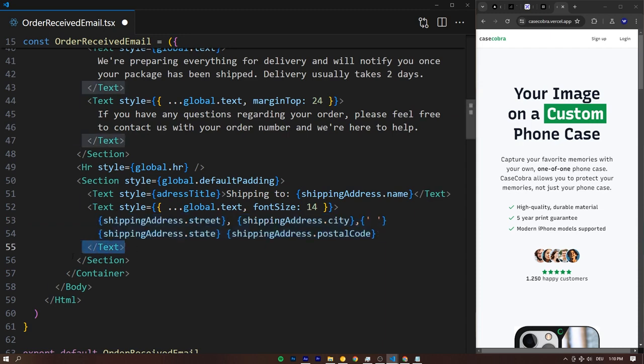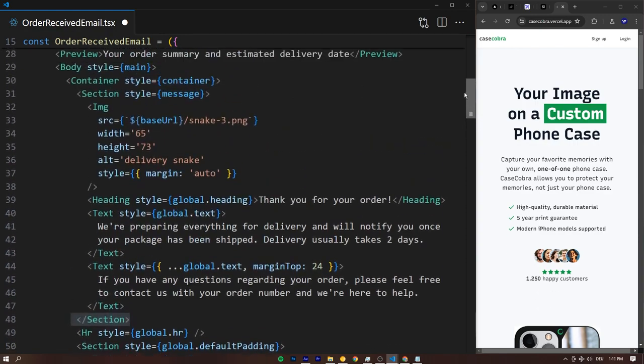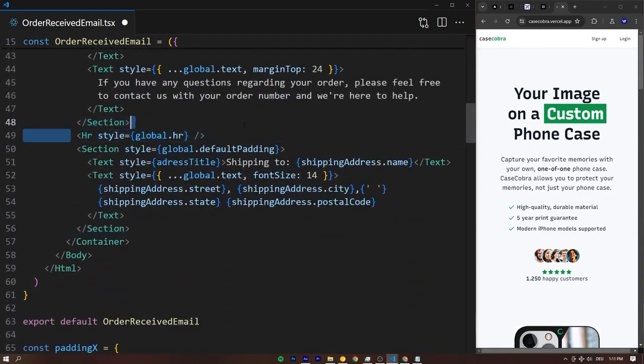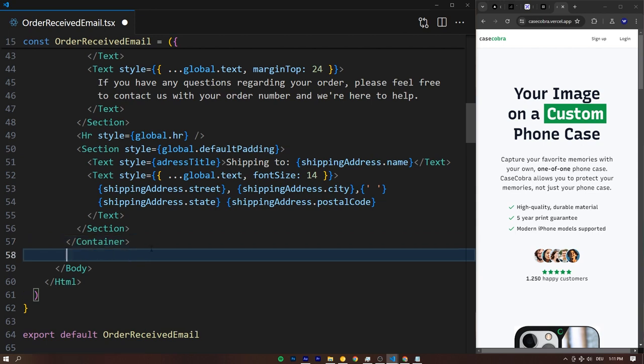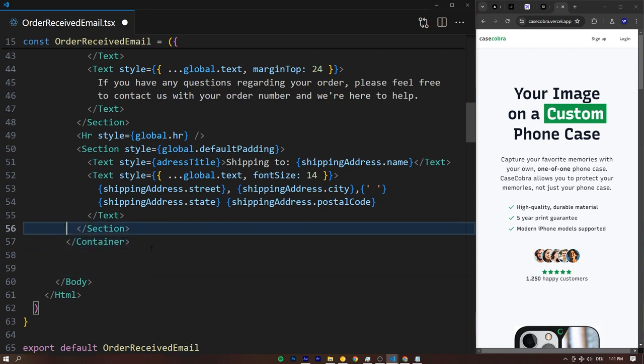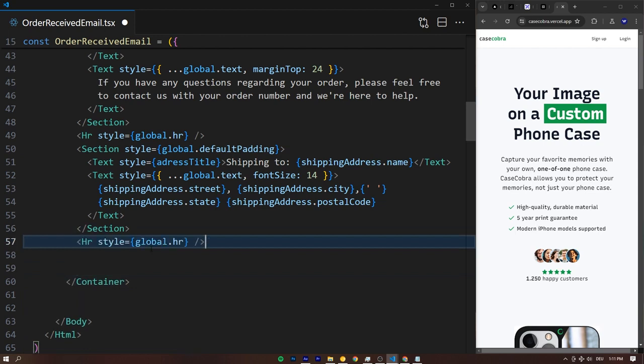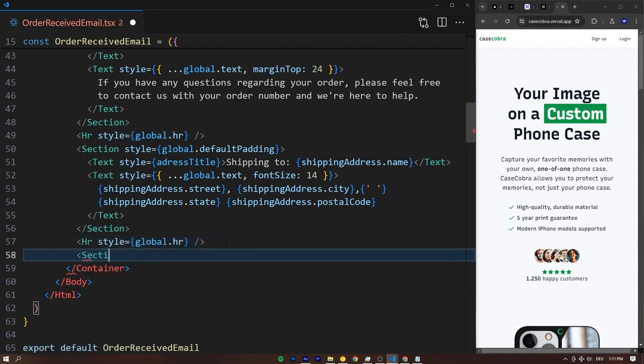Awesome. Now below the closing text, below the closing section, let's copy and paste our HR element. Where did we have it? Right here. We can simply grab and copy that. So above the container, above the container, there we go, at the end of the section. This is how we're going to separate things. And now let's open up one more section right down here. This section is going to get a style that is going to be the global.default padding.